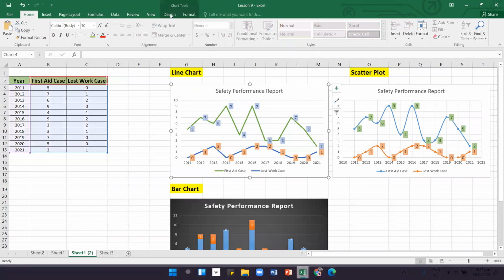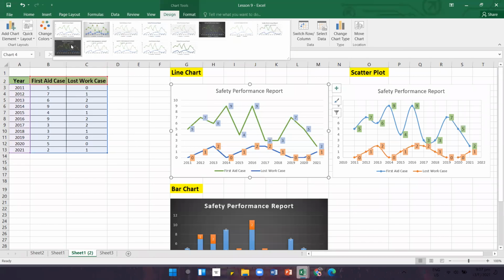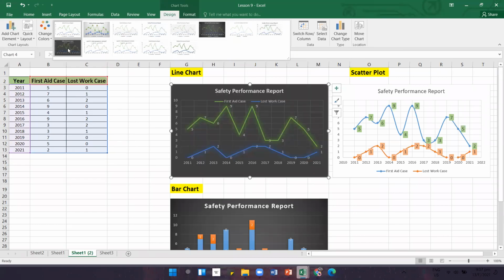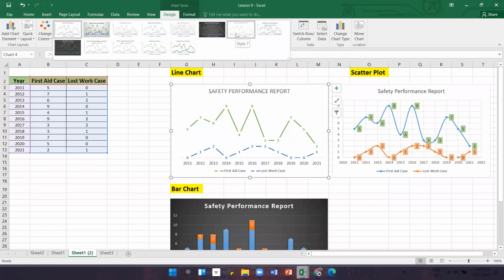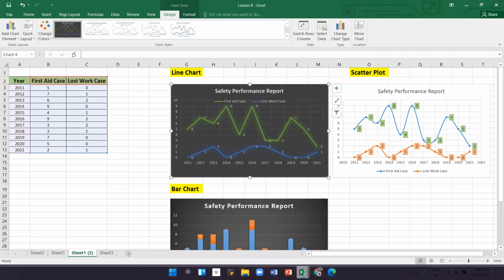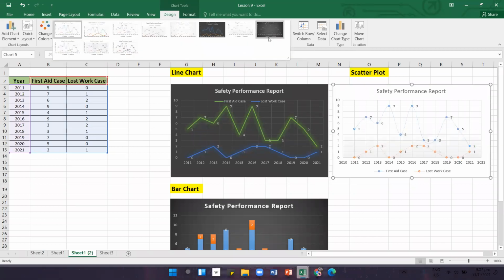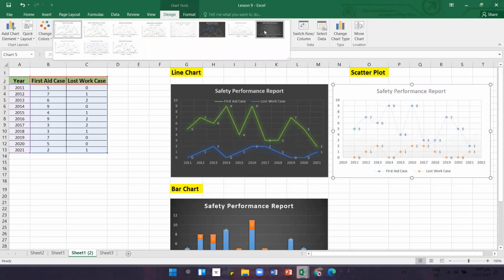I select here, I go to design. You can see there are so many designs available. You can see it can be anything you can do, how you want to be. This maybe looks like the stock market graph, so you can keep it whatever you want. So same. How you wanted is up to you, what design you wanted to choose.